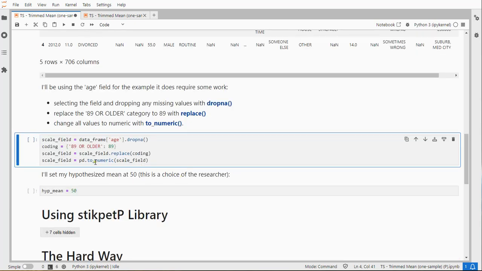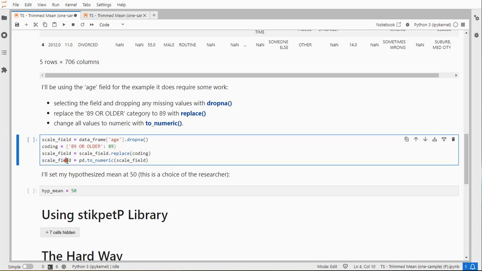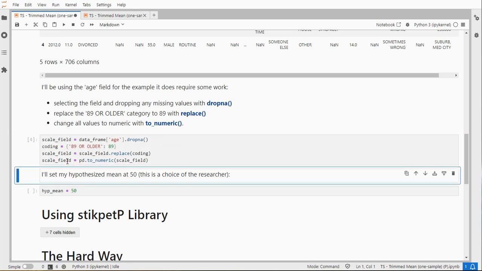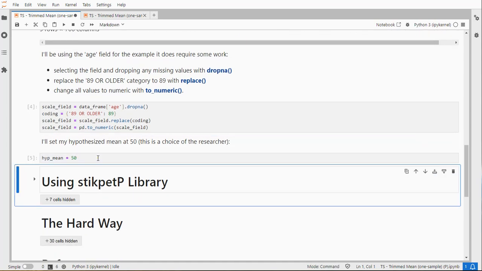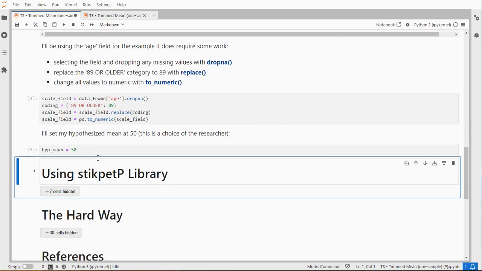So I'm going to replace that with 89, and also make sure everything is numeric. That's what this little bit of code does, and I store all my data as scale fields. So this now has just the ages as numbers. I'm going to set my hypothesized mean to 50, and that will get us started.